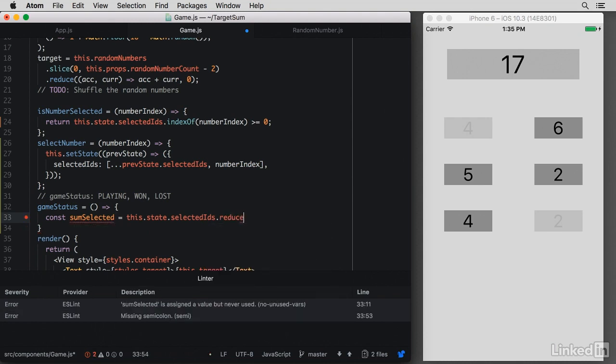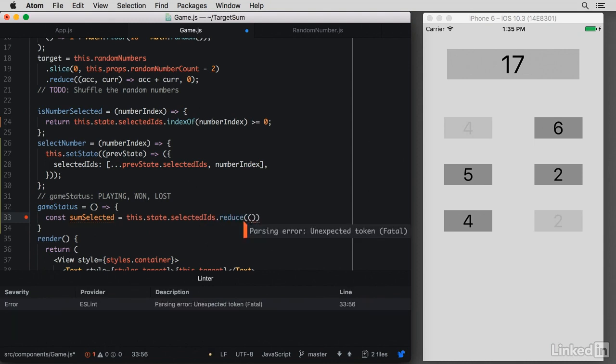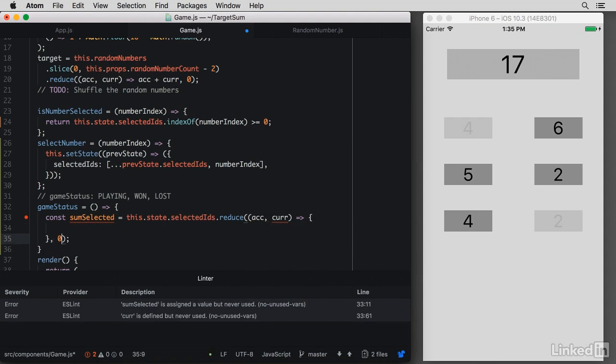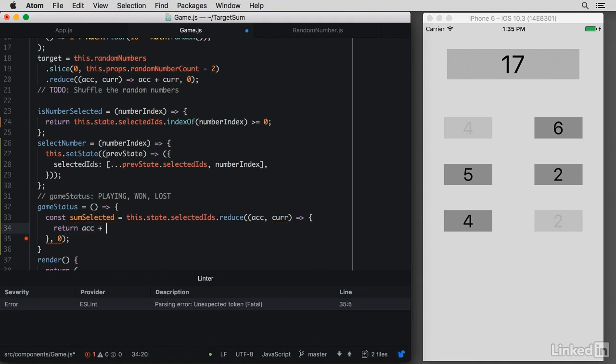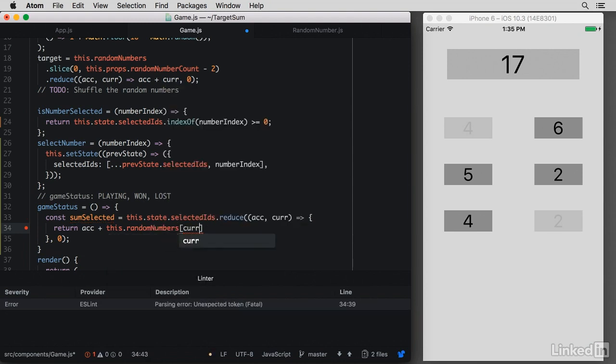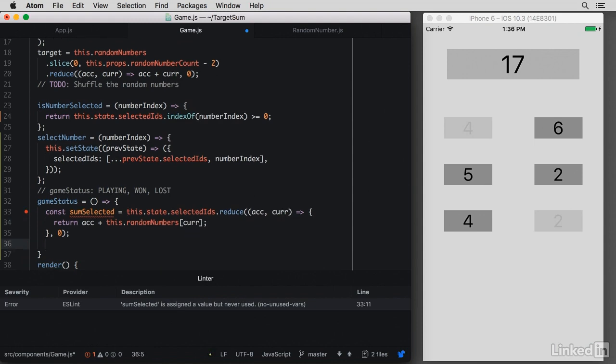So let's do that. We reduce. Reduce is going to give us an accumulator and the current ID. And we want to start this from 0. And every time we want to return the accumulator plus the number that maps to the current index. And we can read that from this.randomNumbers for the current index. And that should do the trick. In fact, that's something we should test right away. So let me console log sum selected.